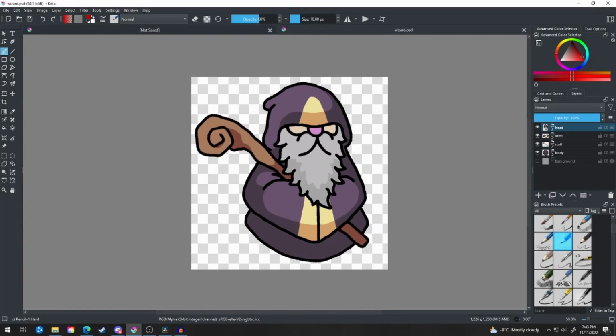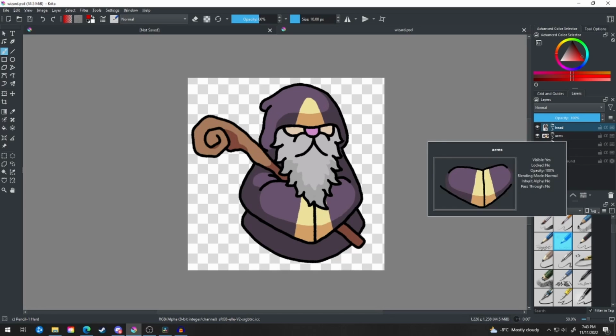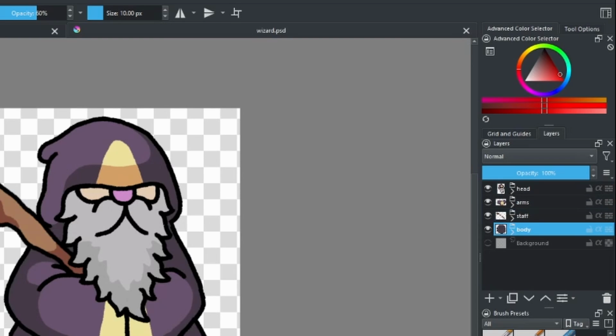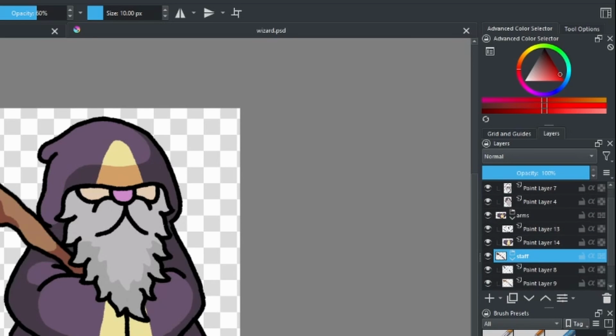Okay, well, I jumped ahead and the sprite looks a little different now. I ended up changing how he was holding the staff and gave him a hood instead. Now that the sprite is finished, you can see I've separated the layers into groups for each body part. You can see I've separated layers for the head, the body, the arms, and the staff. And inside of each of these groups is an outline layer and a fill layer.